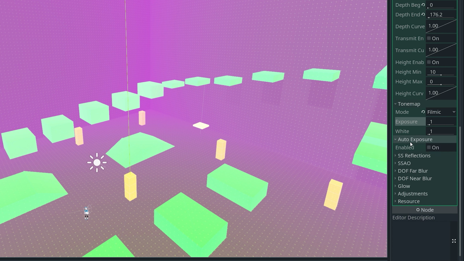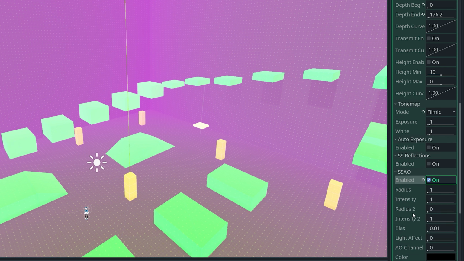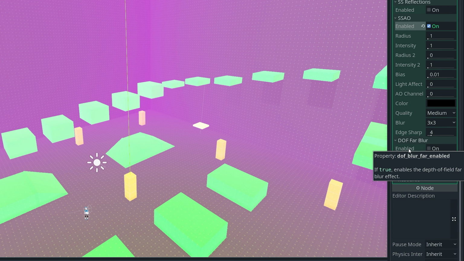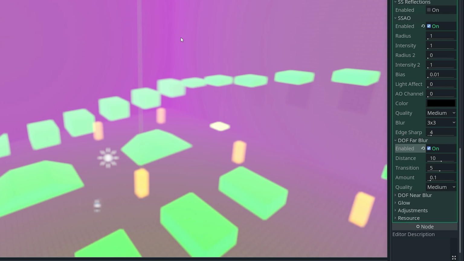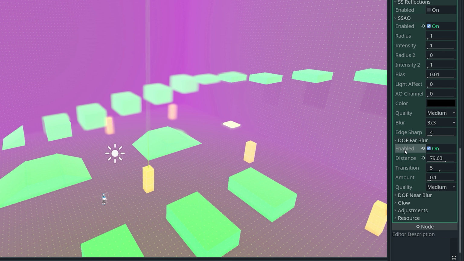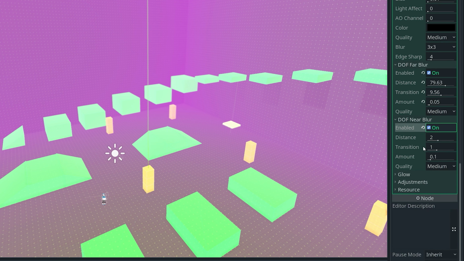And we have other options as well, such as auto exposure, SS reflections, SSAO, which is essentially the screen space ambient occlusion effect, which you can enable, and it has all these different options, which you can do the same for auto exposure and SS reflections as well. There's the DOF far blur. So if we enable this, it's basically if we want a blur far in our scene. So if we increase this, it's a blur that happens far away from our camera, basically. So true enables the depth of field far blur effect. So we can change the distance, the transition between no blur and blur, so how quickly it transitions between no blur and blur, and the actual amount of the blur. And then we have the quality of the blur. Same options for the near blur as well, so you can find and play around with those.